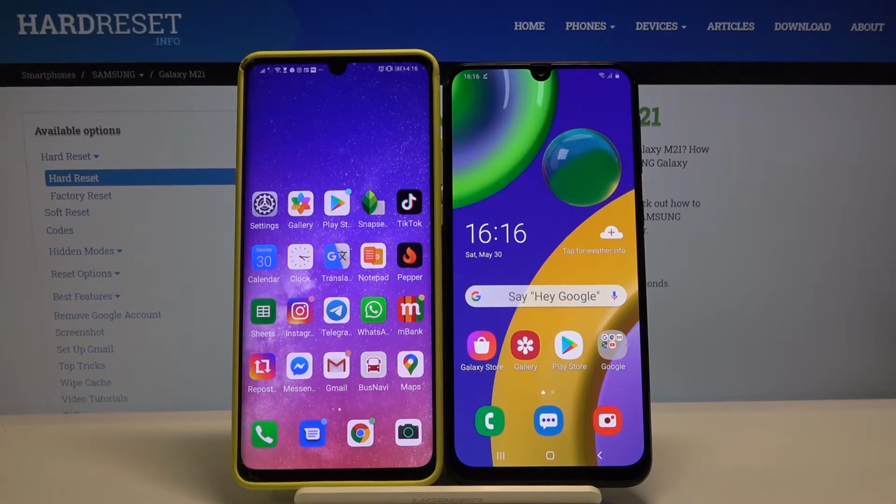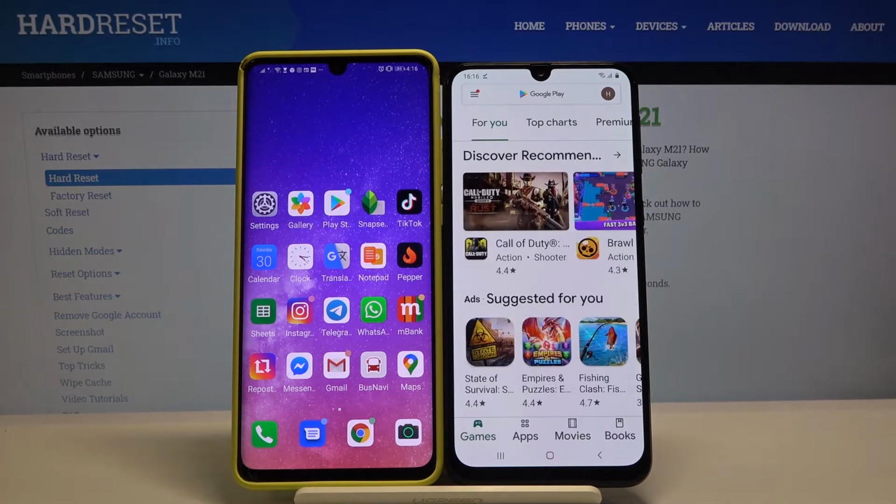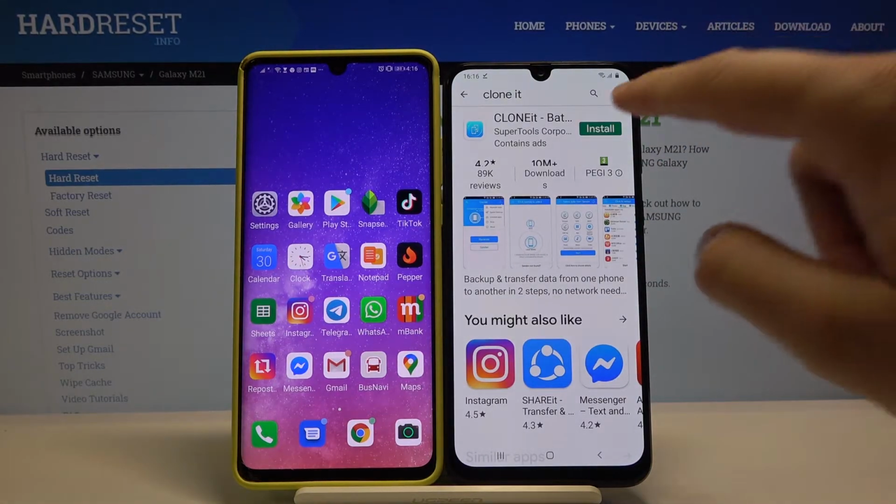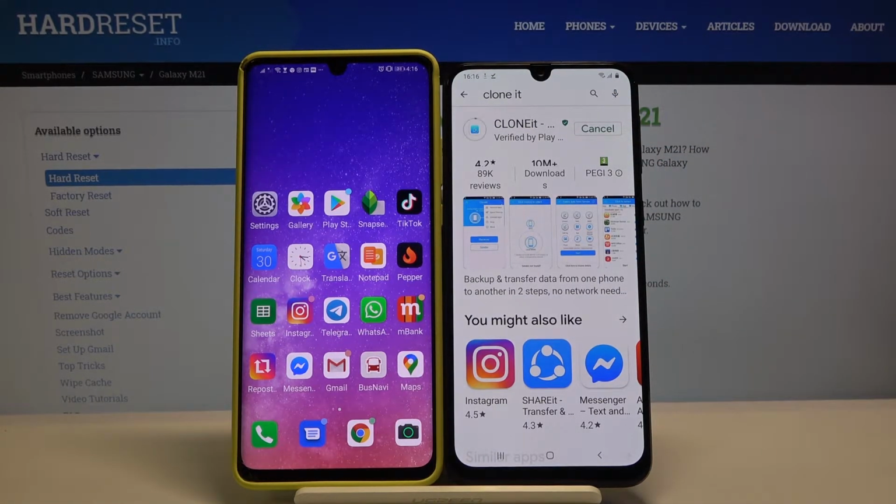Welcome. If you want to transfer data from an Android smartphone to your Samsung Galaxy M21, first we have to go to the Play Store and get the application named CLONEit. Click on install, and of course do the same on the second smartphone.